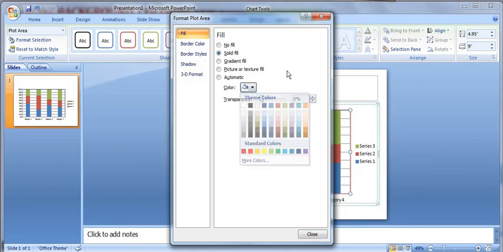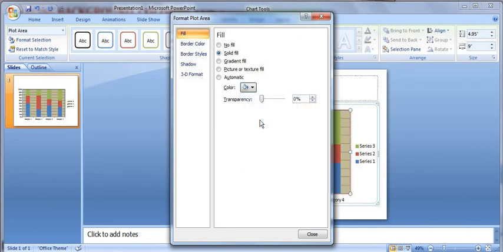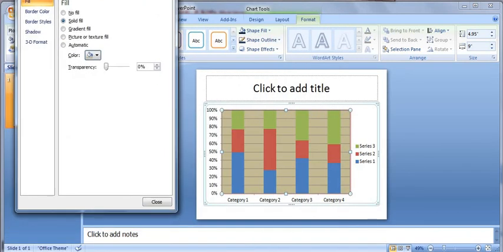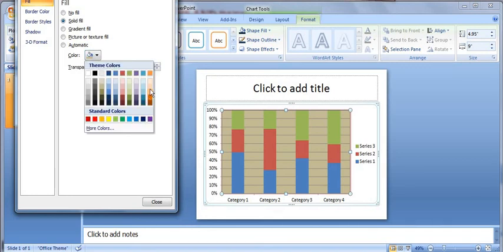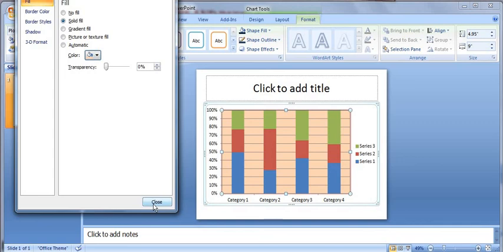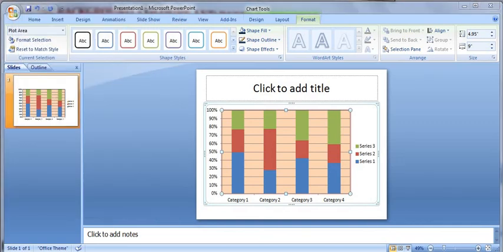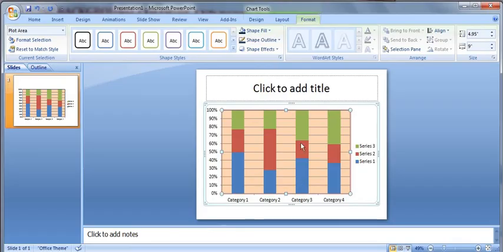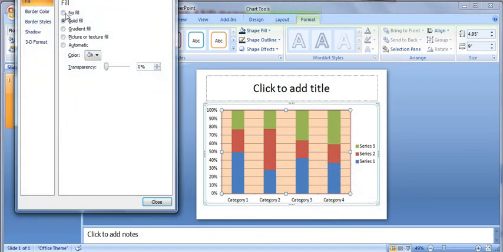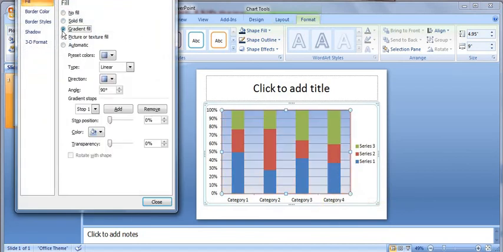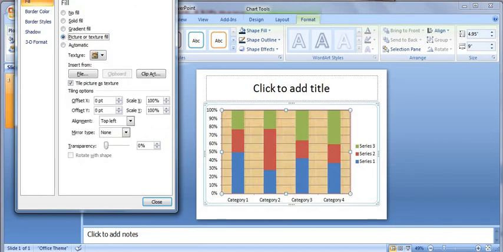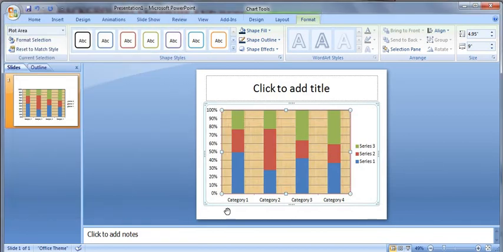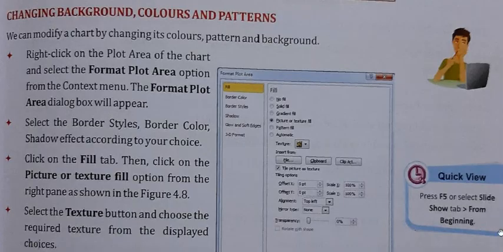By default white background is selected. If I select a very light color like this, now see the change. I can change the background color. Got it? Like this you can also change border style, border, all options you will get. Right click, Format Plot Area. From here no fill, solid fill, gradient fill, automatic pictures, everything you will get, all kinds of options. This you understood.